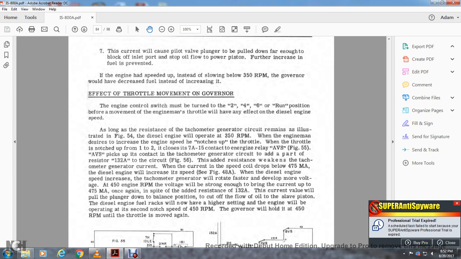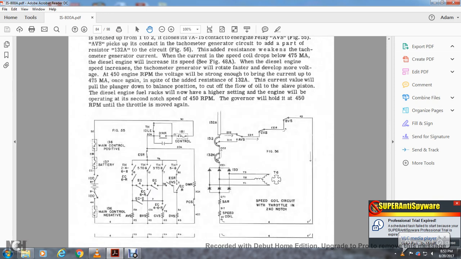The diesel engine will increase its speed, and as the speed increases the tachometer rotates faster and develops more voltage. At 450 engine RPM, the voltage will be strong enough to bring the current up to 465 milliamperes once again. With the added resistance of 132A, the current value will push the plunger down to the balance position and cut off the flow of oil to the slave piston. The diesel engine fuel racks will now have the higher setting. The engine would be operating at the second notch speed of 450 RPMs. The governor will hold at 450 RPMs until the throttle is moved again.